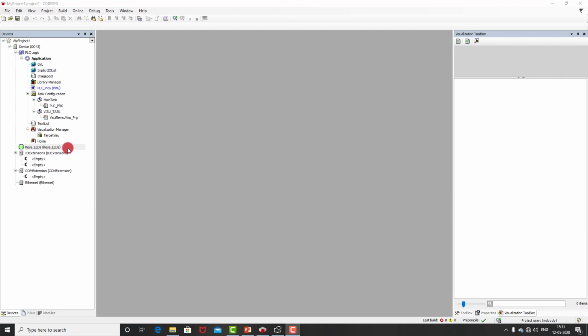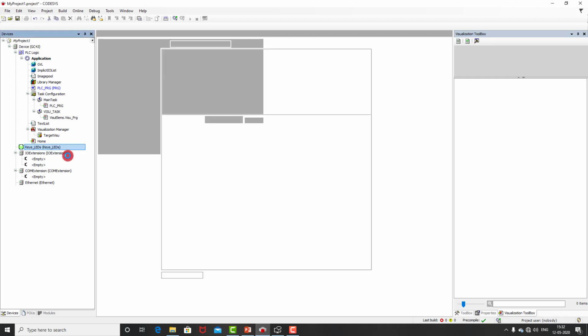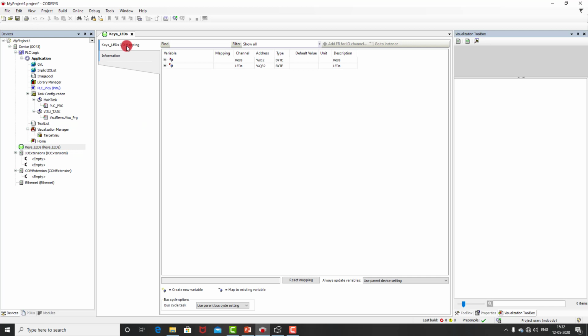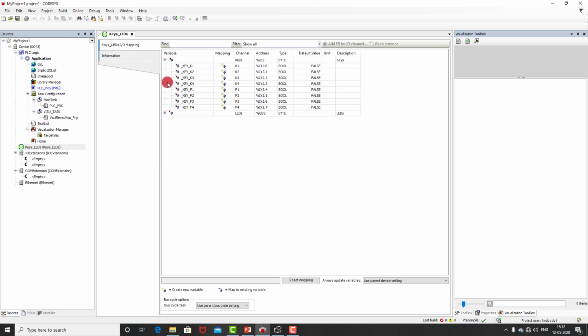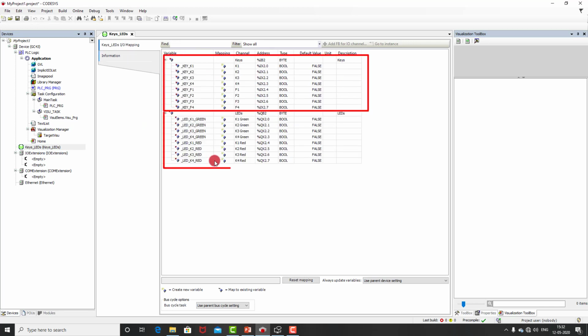Before starting to edit PLC ladder, we will first understand keys and LED device. To open device editor, double-click on device. Here you can see keys in input memory %IB2 and LED in output memory %QB2. We can use these I/O variables directly in PLC program to access key and LED.